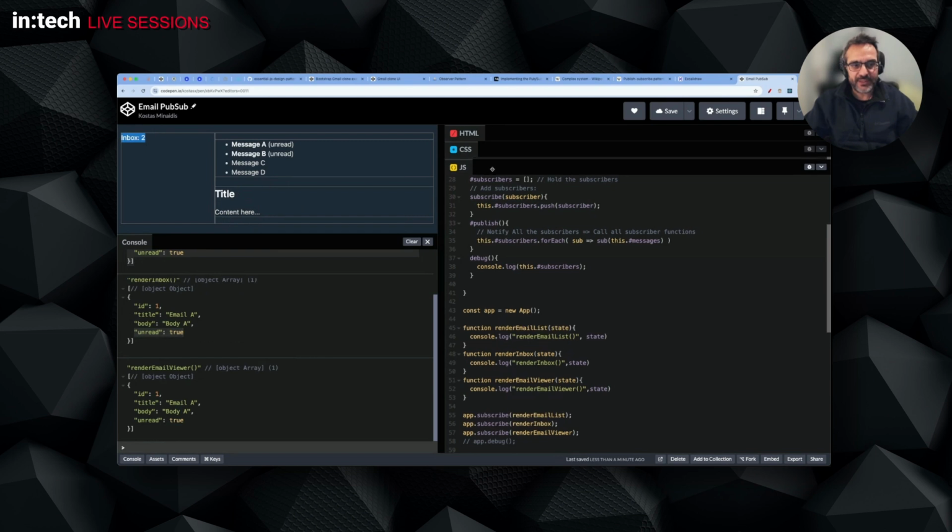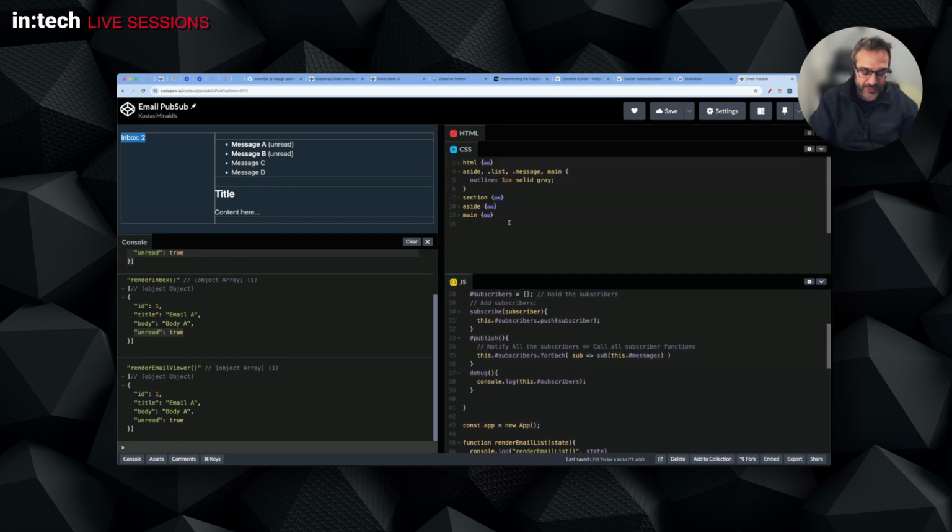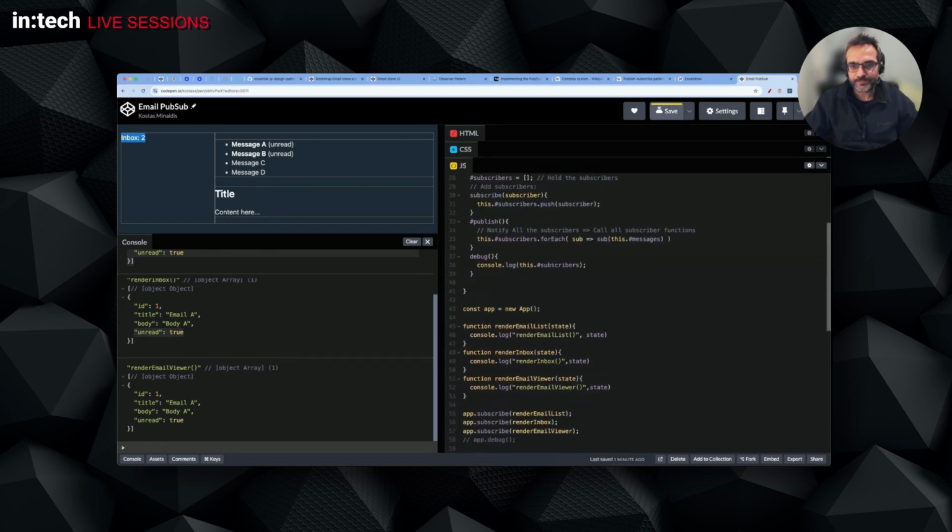Actually, let me make this clickable. Cursor pointer, so that at least the user knows that they can click. And maybe let's make this hover, and then I don't know, like opacity. I don't know if this works, but at least we'll see some kind of effect.